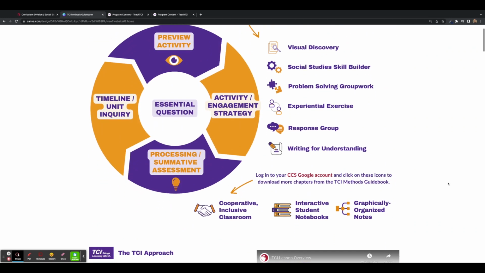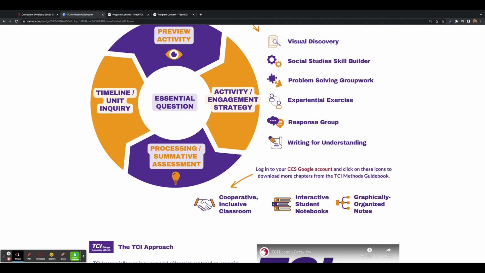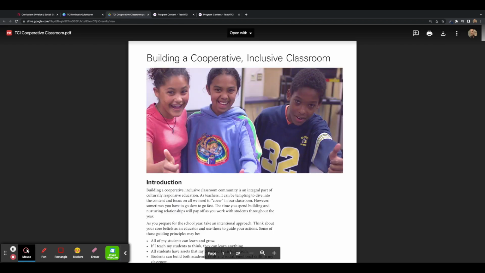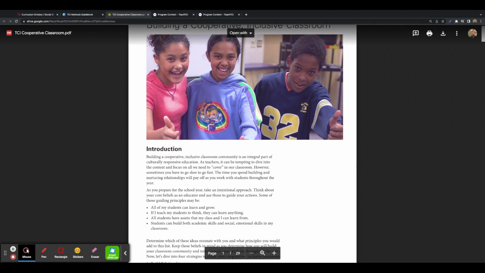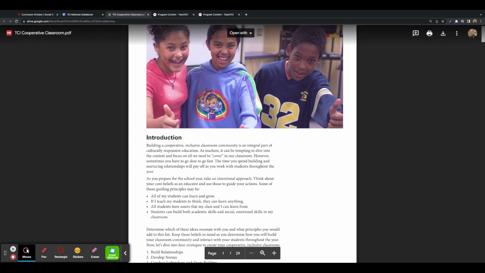Now, there's a few other gems here that you'll find, and this is also important here to log into your CCS Google account. There are some additional icons here. TCI's Cooperative Inclusive Classroom approach. There is a chapter that will unpack how to incorporate the cooperative inclusive classroom in your classroom and provide you with tips and ideas.